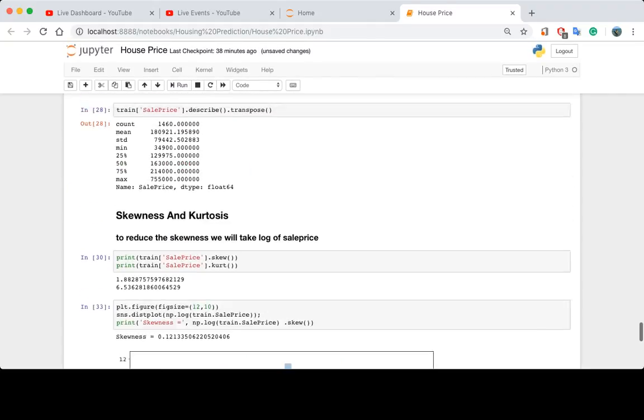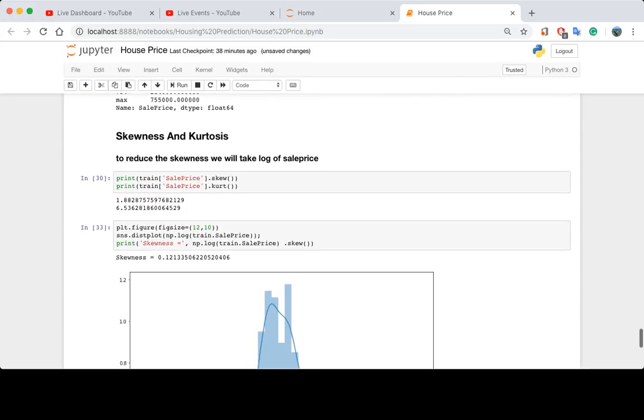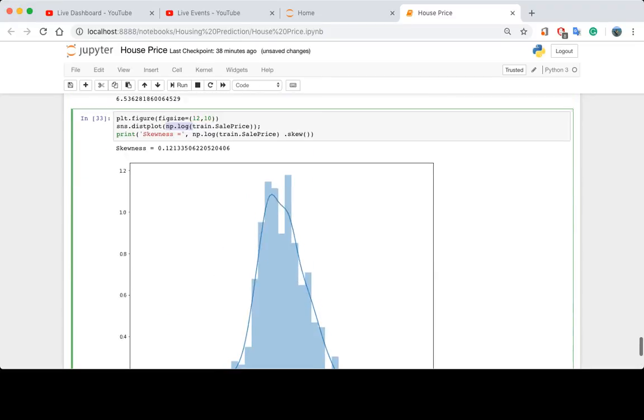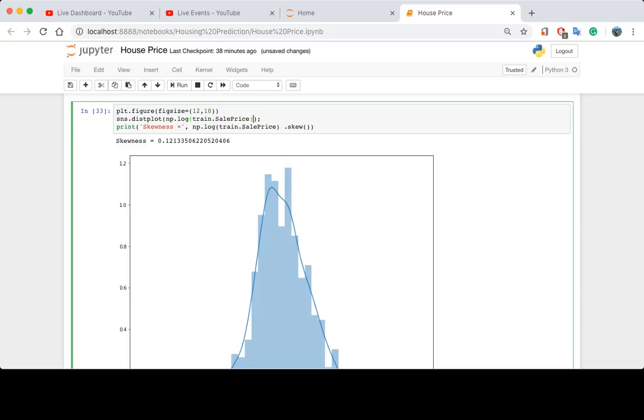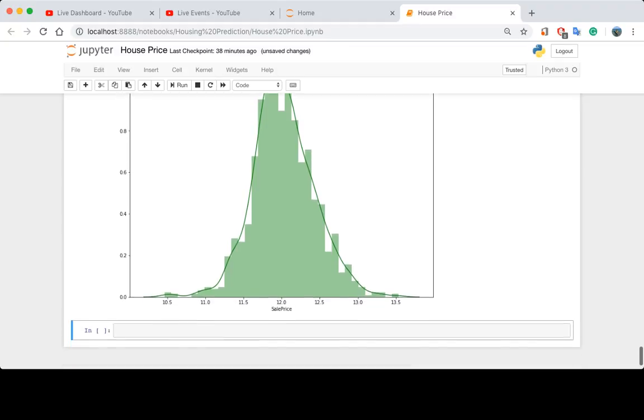Yeah, so see the differences between this map and this map. Here we only use numpy log to make our data in good shape, so it came here. I hate this blue color, so the color will be green. Yeah, it looks good.